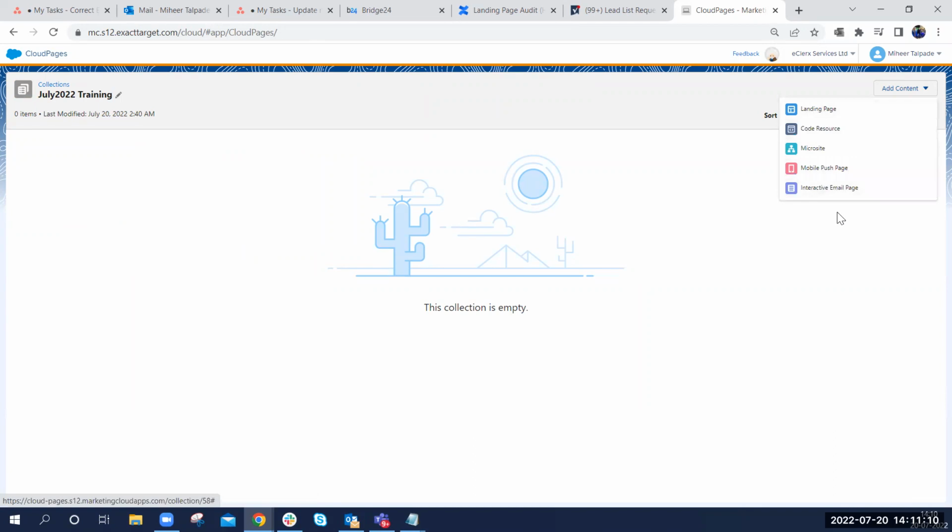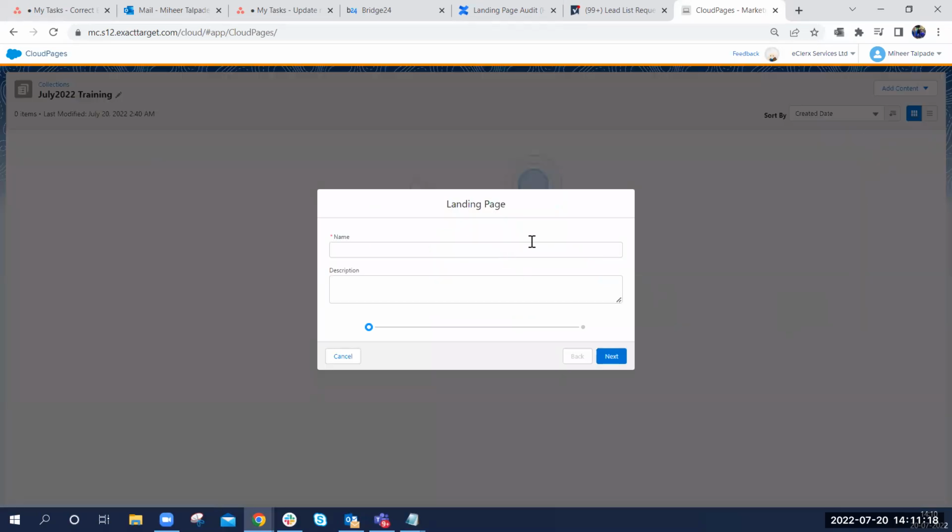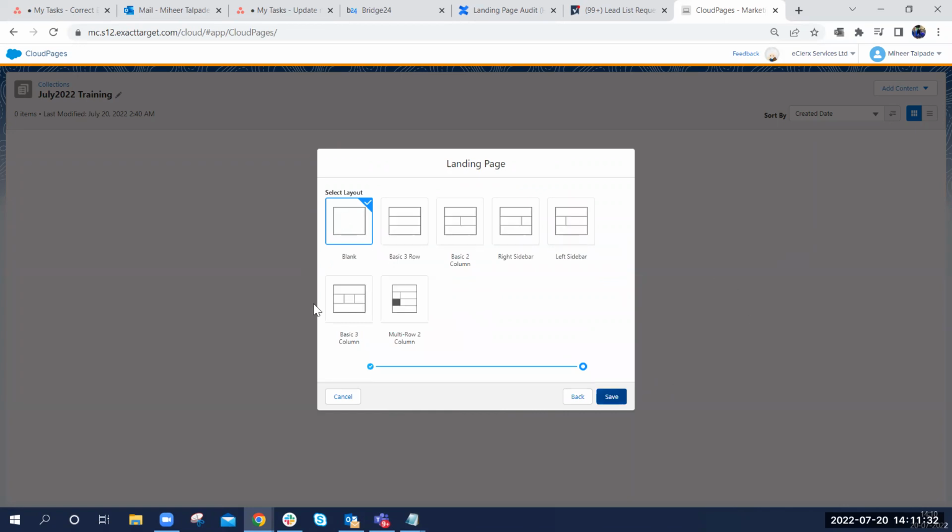There are multiple options over here. For us, we're going to be doing landing page. It needs a name. We're going to call it this. You can give a description. Now, it again gives you some available sectional templates. If you notice, this is a blank one, this is a 3-row. So it gives you some options. So you can start with whichever one you would like, or you can start with the blank one.